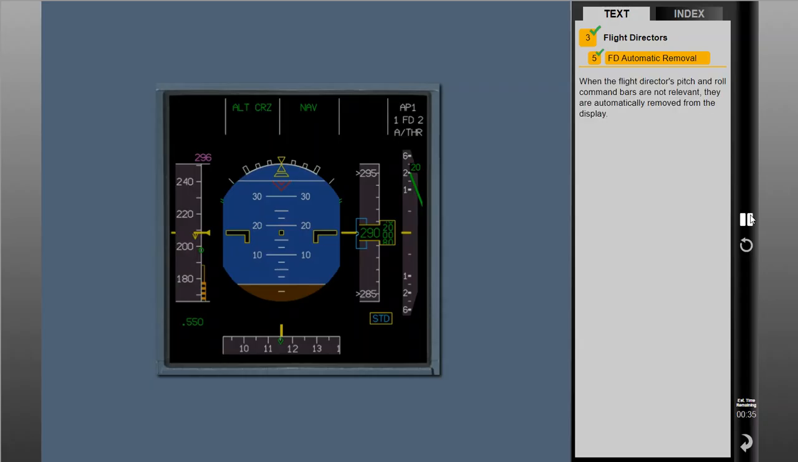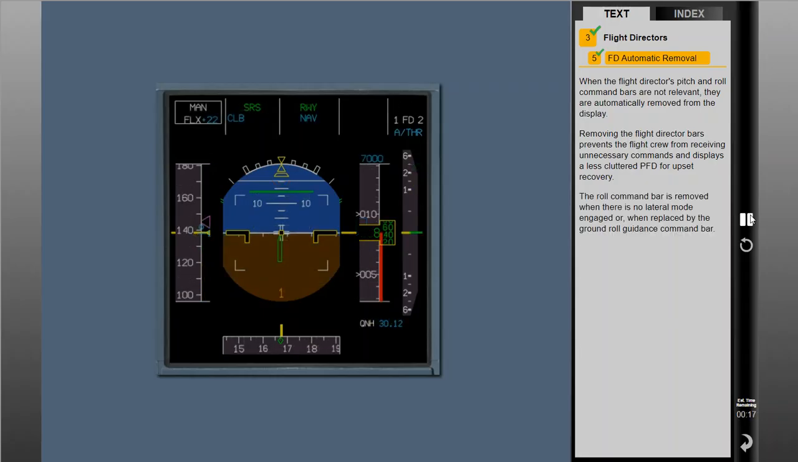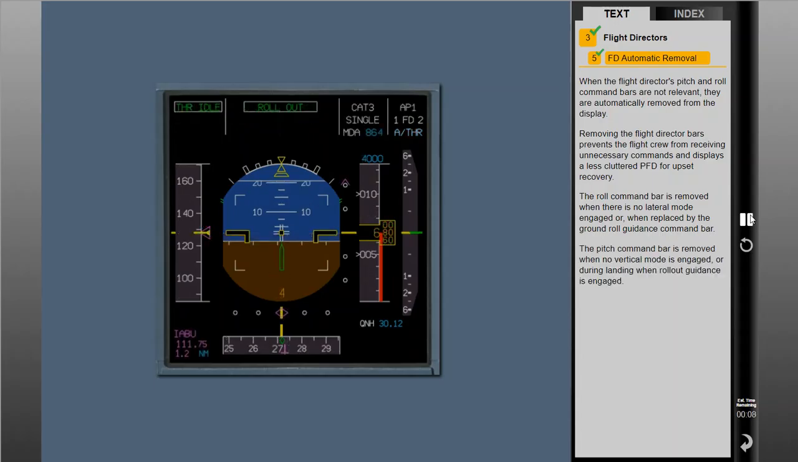When the flight director's pitch and roll command bars are not relevant, they are automatically removed from the display. Removing the flight director bars prevents the flight crew from receiving unnecessary commands and displays a less cluttered PFD for upset recovery. The roll command bar is removed when there is no lateral mode engaged, or when replaced by the ground roll guidance command bar. The pitch command bar is removed when no vertical mode is engaged, or during landing when rollout guidance is engaged.